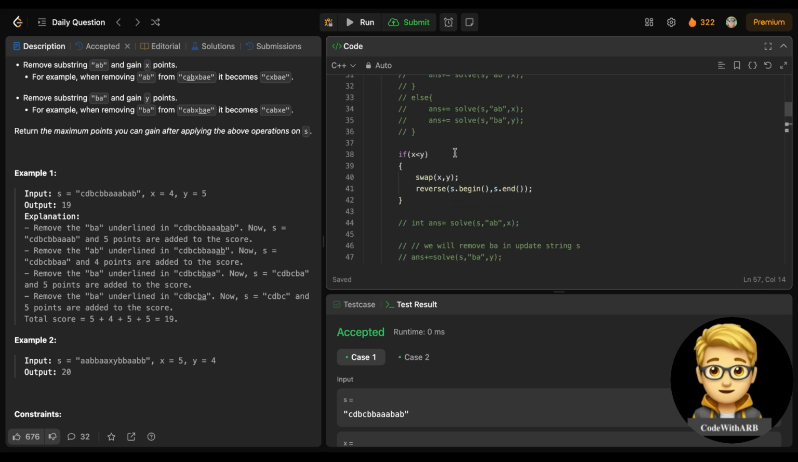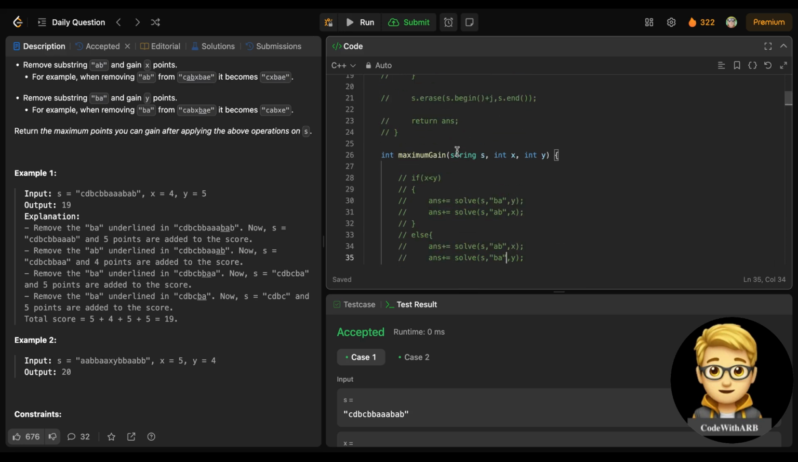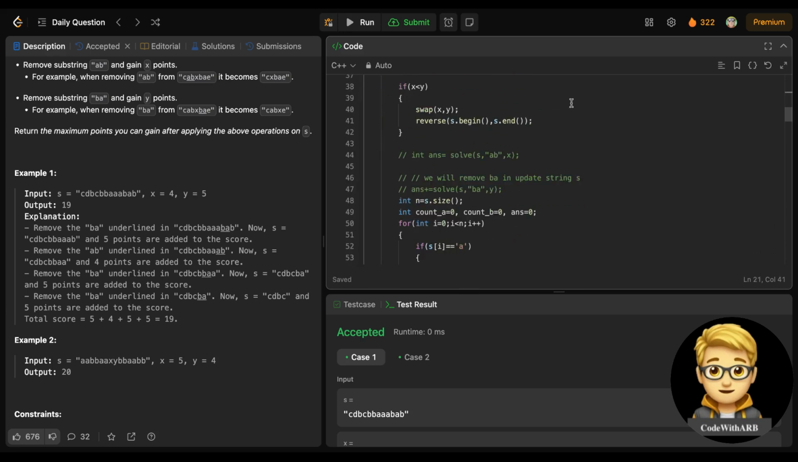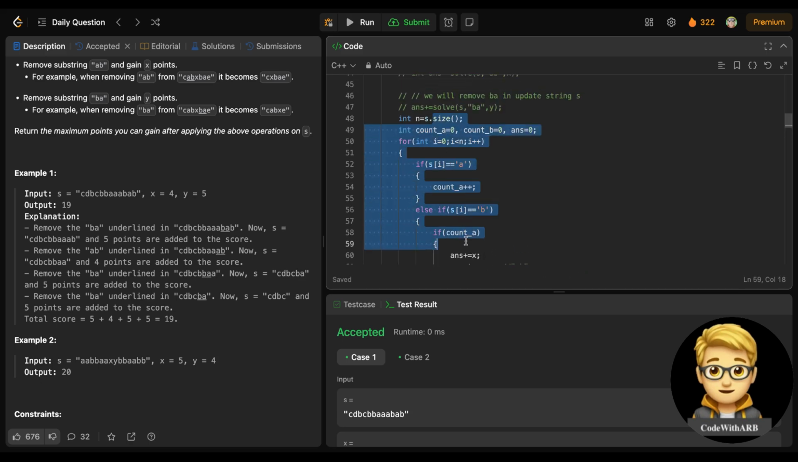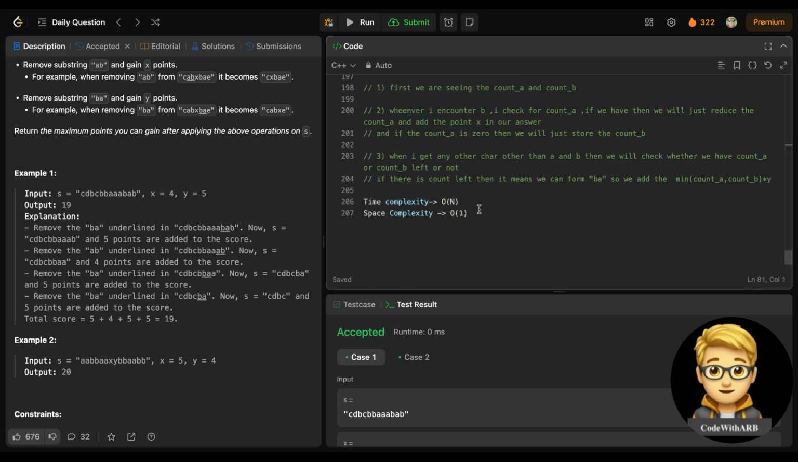And previously we were also erasing and so on, and here we don't need to do that. So this can be called an optimal approach, right? So this is O of 1 space and O of n time complexity, right? So this is how we solve this question.